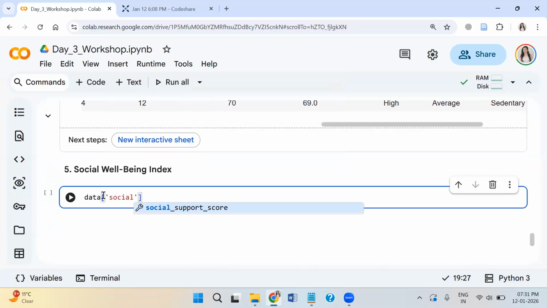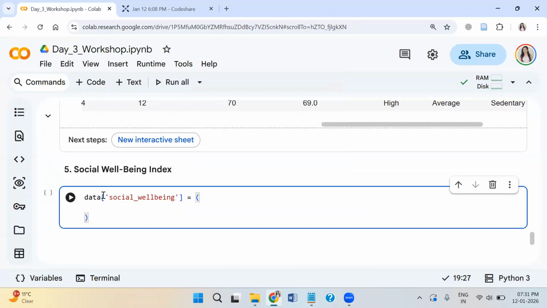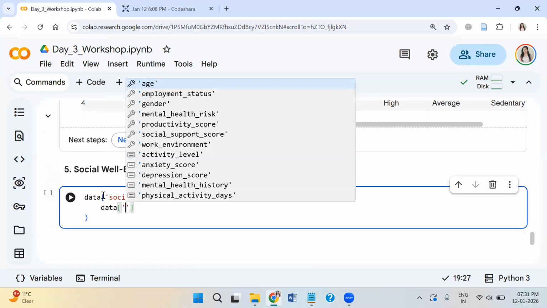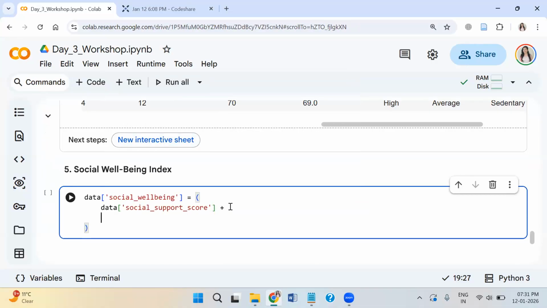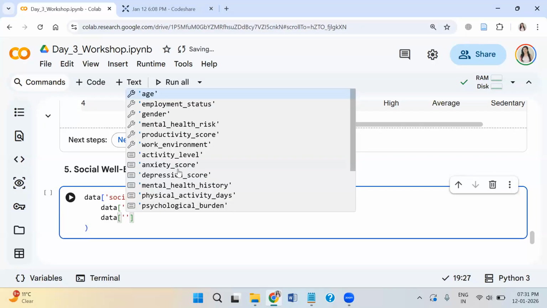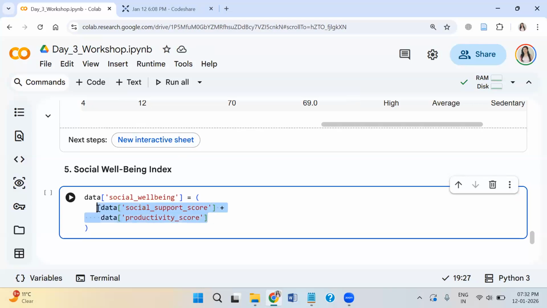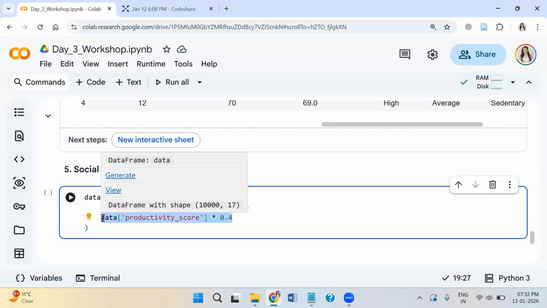For instance, I'm writing here social well-being as my new variable, and inside this I'm passing the two input variables that I told you. One is your social support score, and the second variable I'm taking is your productivity score. Now, instead of summing them up directly, I'll add a weightage parameter, for example, multiplied by 0.6 in the first case and multiplied by 0.4 in the second case. So I'm adding 60% weightage to this and 40% weightage to this to estimate social well-being.